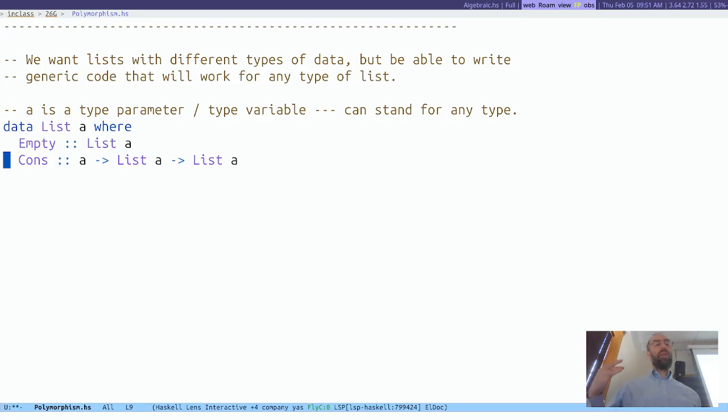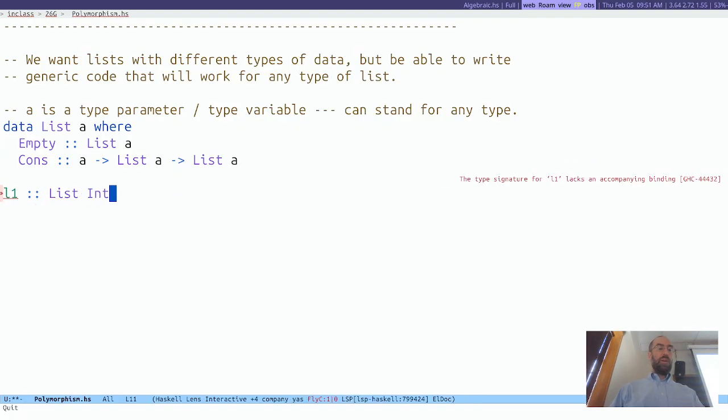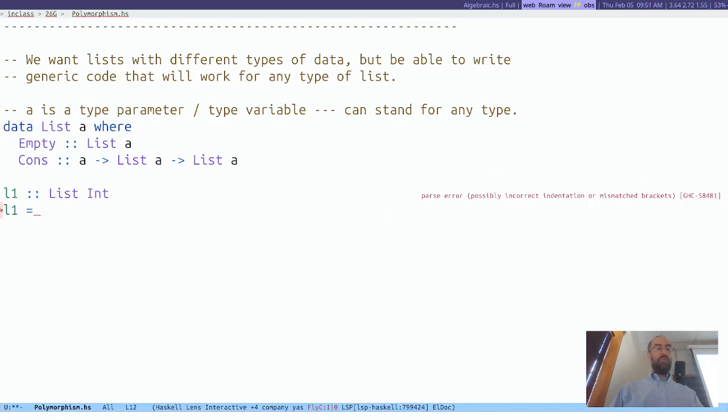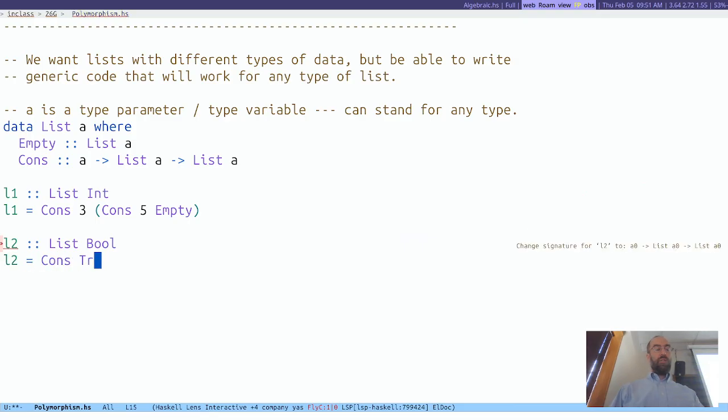This is exactly the same as our int list, but just everywhere that we had int, I just put A. And so, as an example, I can make a list. We can make a list int, and it will look the same as before. So cons 3, cons 5, empty. Right, that's fine. Or I could make a list bool, which I could have cons true, cons false, empty.